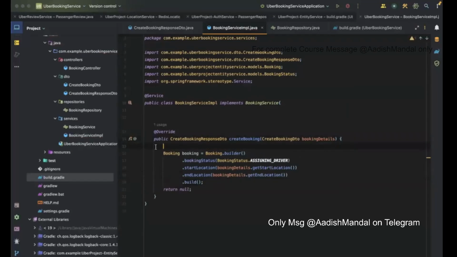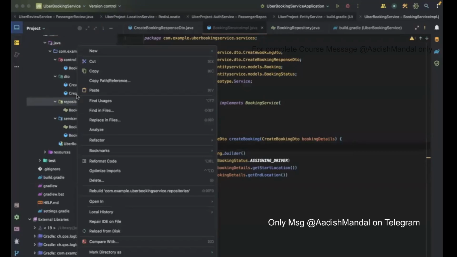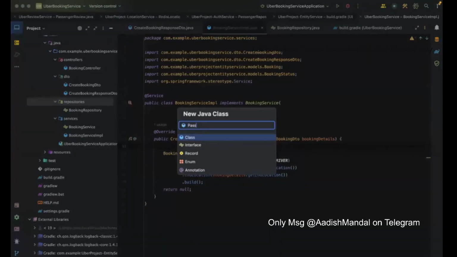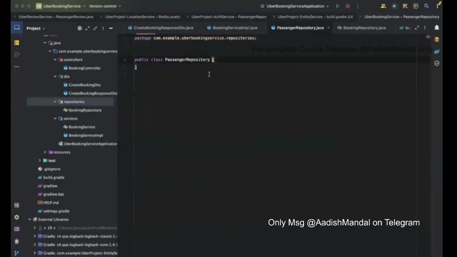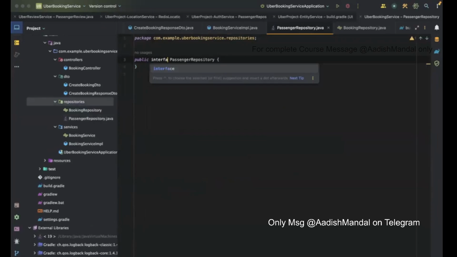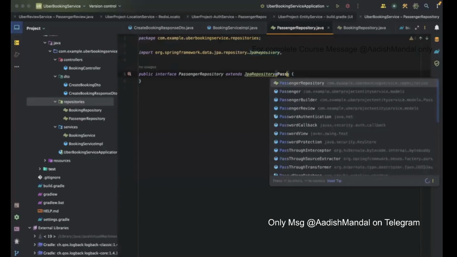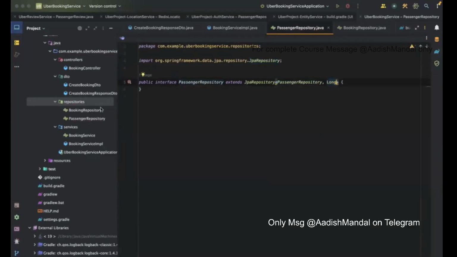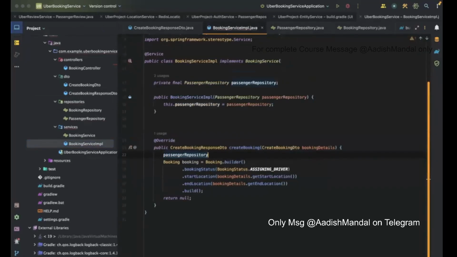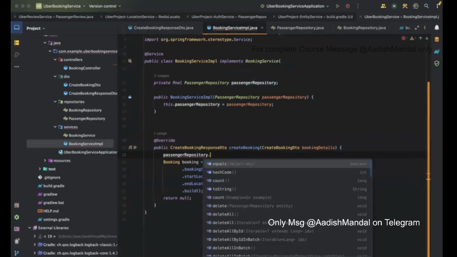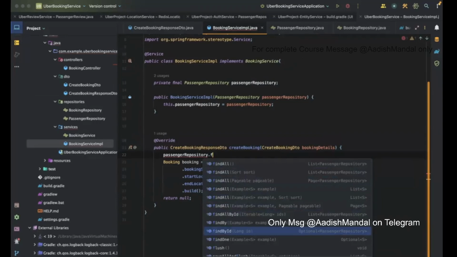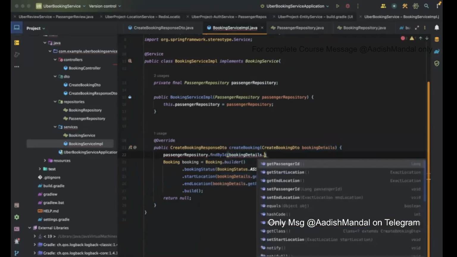To get the passenger detail, we need to fetch the passenger. To fetch the passenger, you need a passenger repository. Can I say that? Pretty simple stuff. This should be an interface and you need extends JpaRepository of Passenger, Long. And inside the service, I can say passengerRepository. You can see it automatically comes up. Dot findById, bookingDetails.getPassengerId.